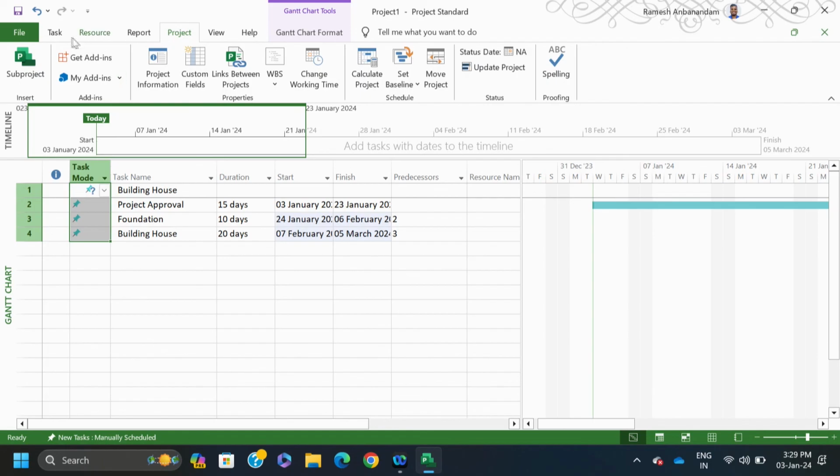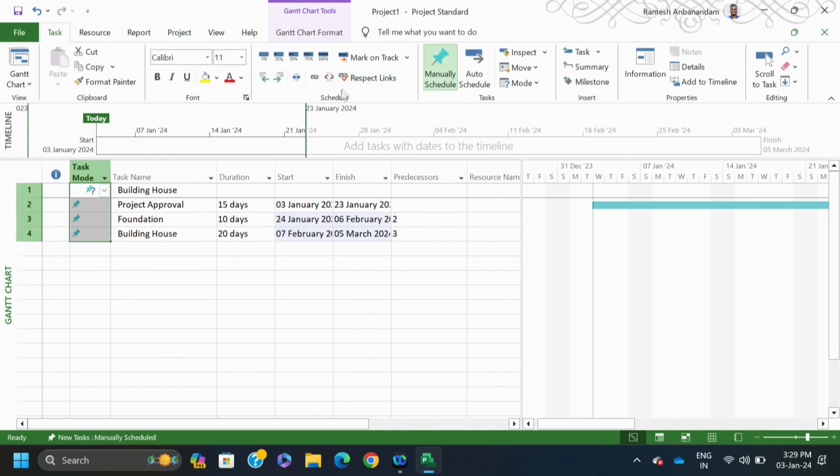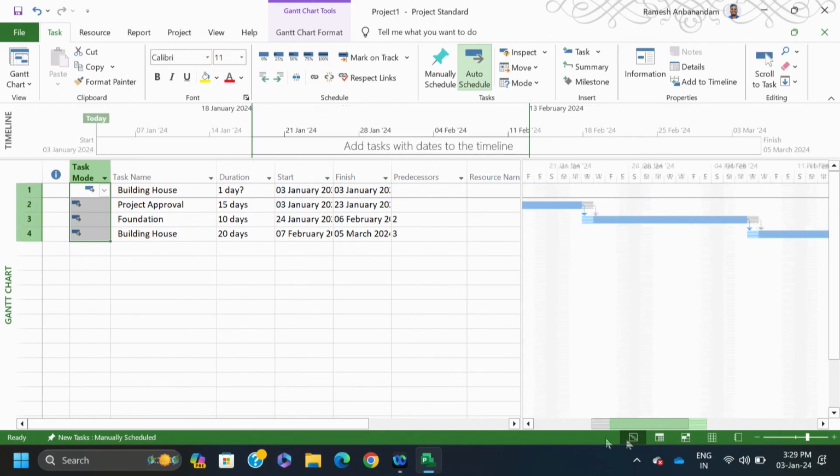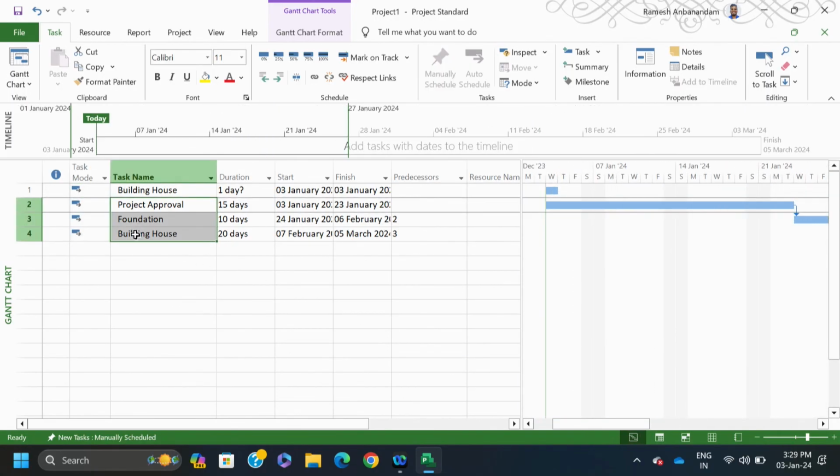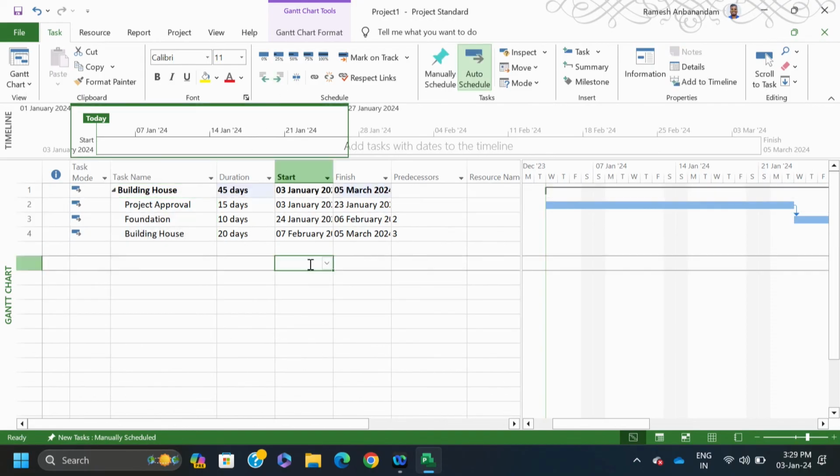So, click this one, go to task, then I have auto task. And you see that the first one is my project name. So, I have to select this, then I have to give the indentation. So, now it is going to 45 days. Now, I am going to allocate resources. So, I am going to consider some resources.